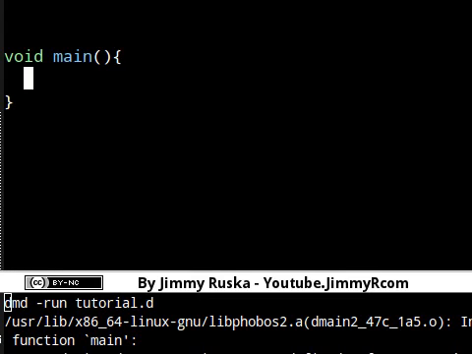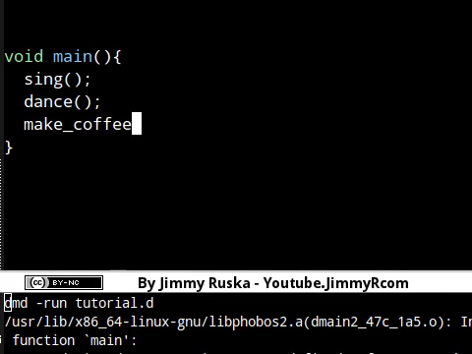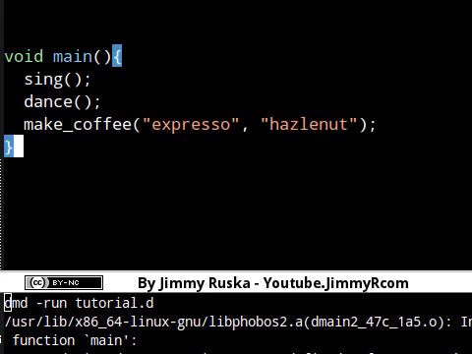Well, you can think of a program like a little robot. You flip the main switch to turn it on and it will sing, it will dance, it will maybe make us some coffee, more importantly, and it can even accept arguments. I want an espresso and maybe a hazelnut coffee. And then the program will finish. If you want to turn it on again, you flip the main switch and it will execute the series of instructions, the series of functions and statements separated by a semicolon.